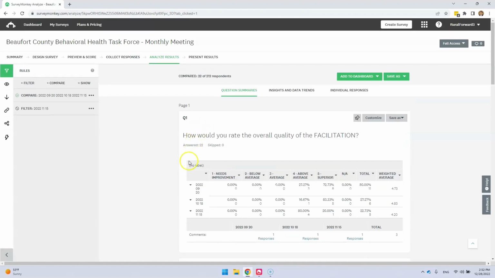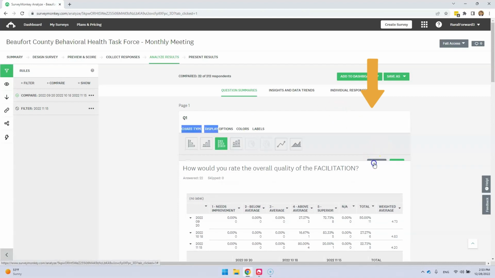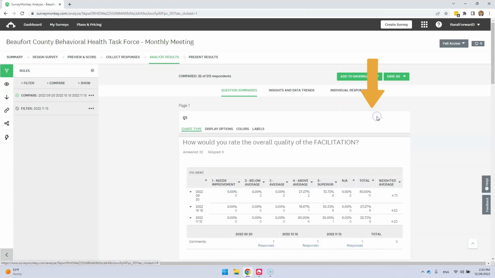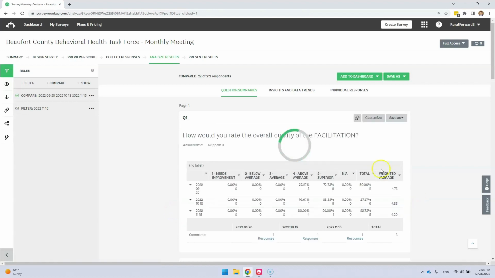So how do I give this information back to the group? Well, I'm going to go, and first of all, you can see I've set this up to only show the data table. I don't find the charts to be particularly useful, and so under Customize for the question, I go to Display Options, and I only turn on the data table here, and I'll click Apply to All, and save. That turns off all of the charts. I don't find the charts, again, particularly useful for groups to see.